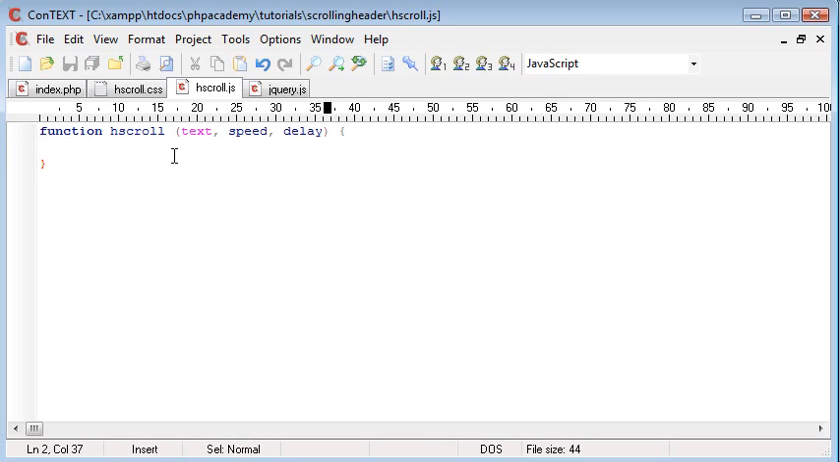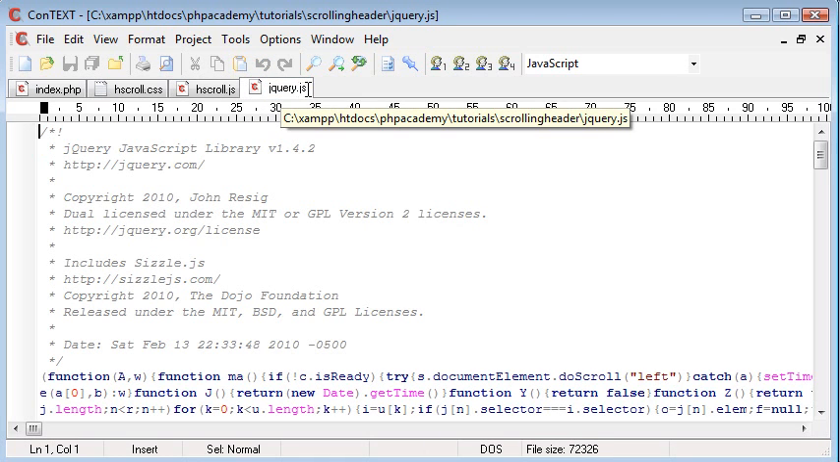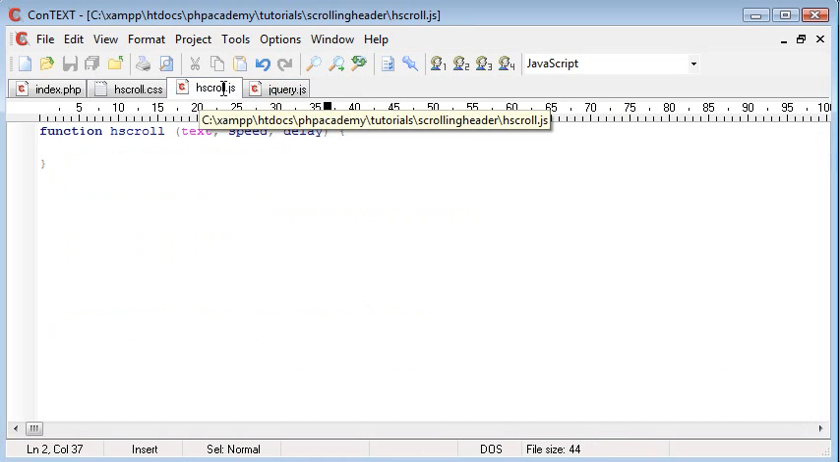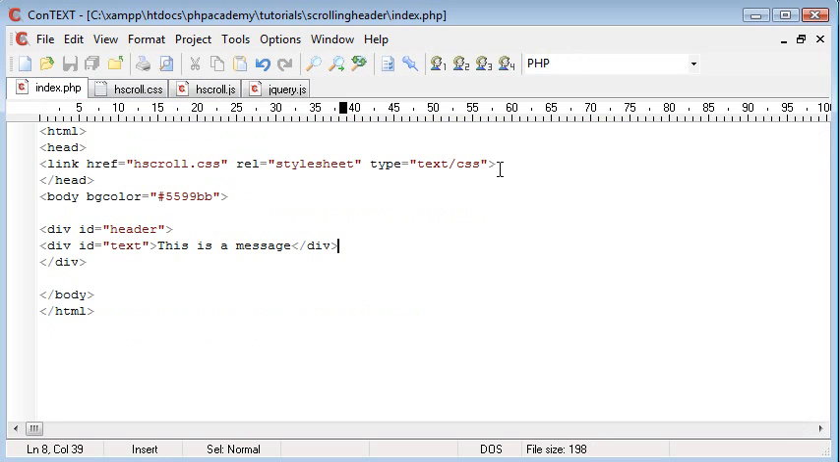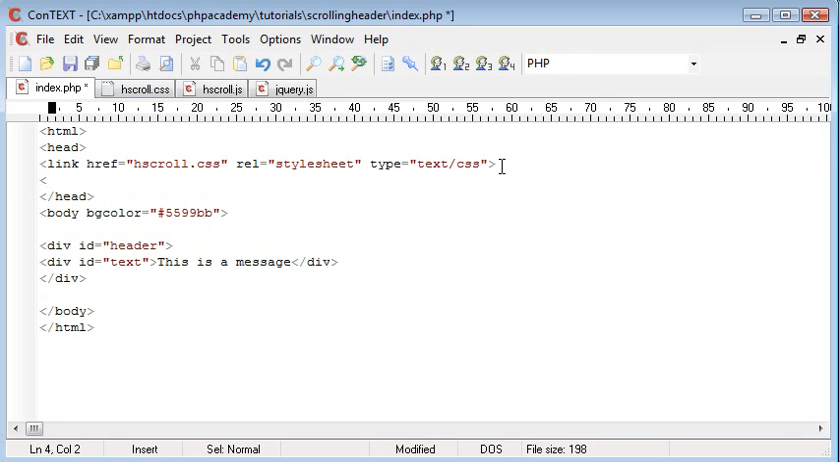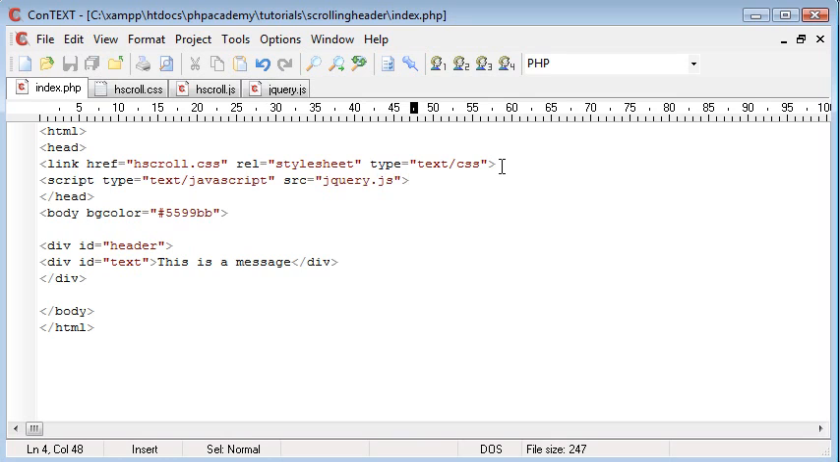Now before we start writing anything inside, we need to include our jQuery.js file, and we need to include our hscroll.js file inside our index.php. This is quite simple. The first one we're going to include is the jQuery.js, so we have the JavaScript jQuery library available. I'm going to say script type equals text/JavaScript, and the source, so we're going to say src equals jQuery.js. So now our jQuery library is included in our page. Don't forget to end the script there.